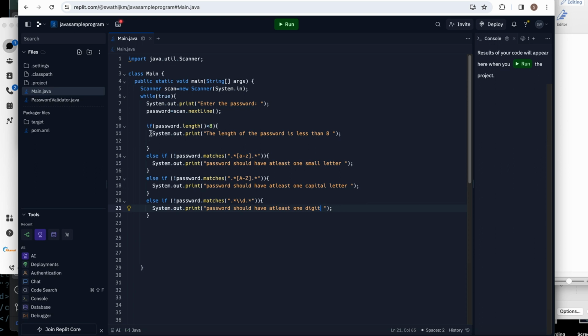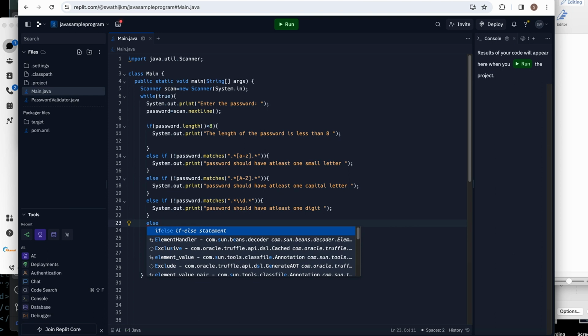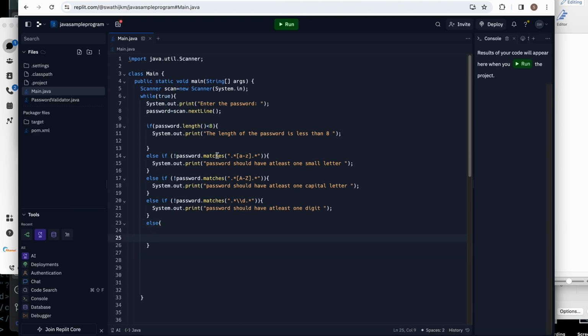But in case it satisfies all the conditions, then what I'm going to do is else, I'm going to copy paste: the password is valid. All right, the password is valid.